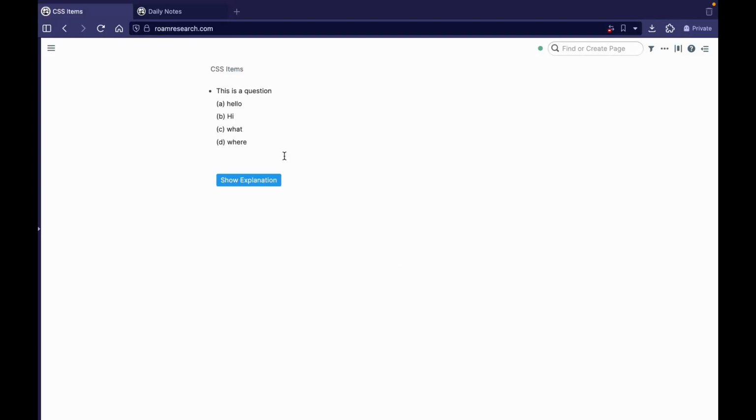So in this video, I will be talking about making an MCQ question system like this in Roam Research. So this is pure CSS. What you can see right now is a question with some options and then some explanation which is hidden. When you click on this button, it will show these things, whatever text you have. So this is all done through CSS only.